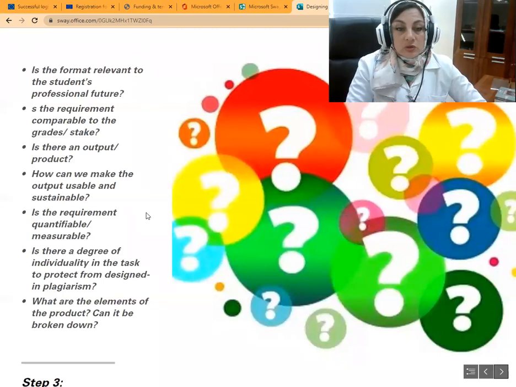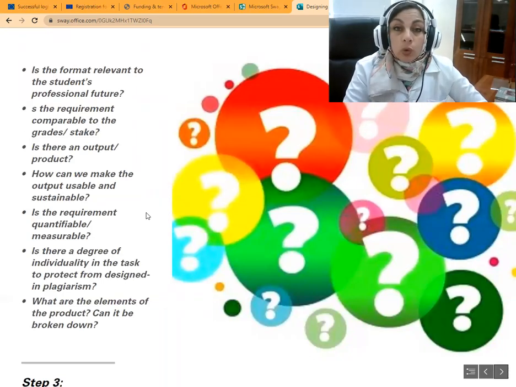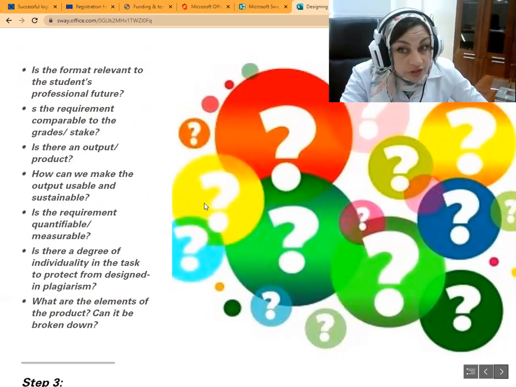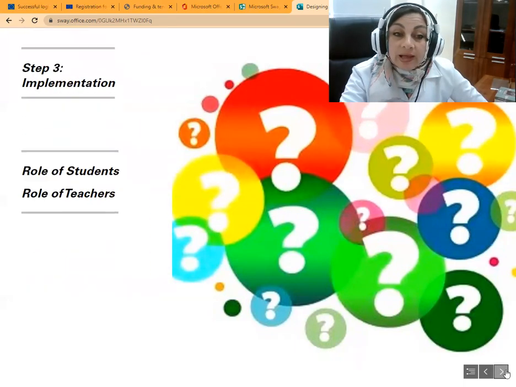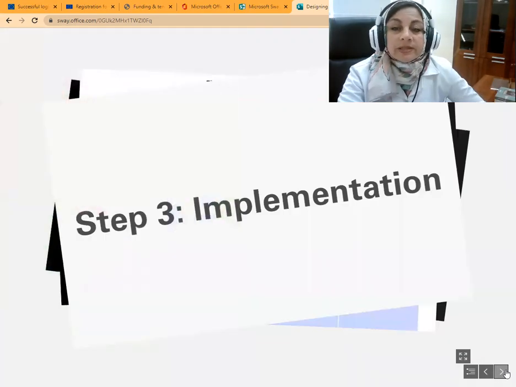What are the elements of the product? Can it be broken down or not? These are the questions you need to ask. Now that we've asked the questions, we will go into the implementation phase.